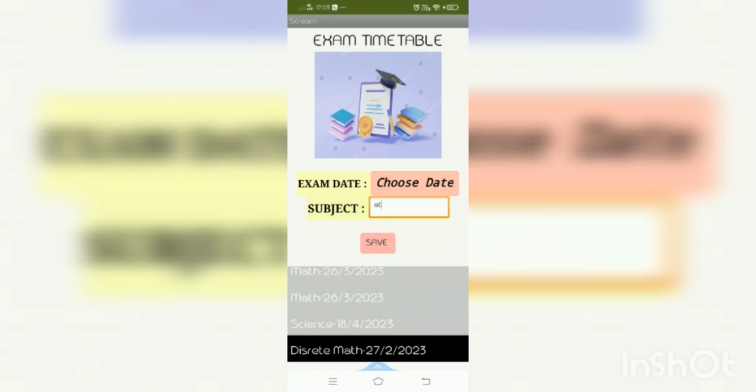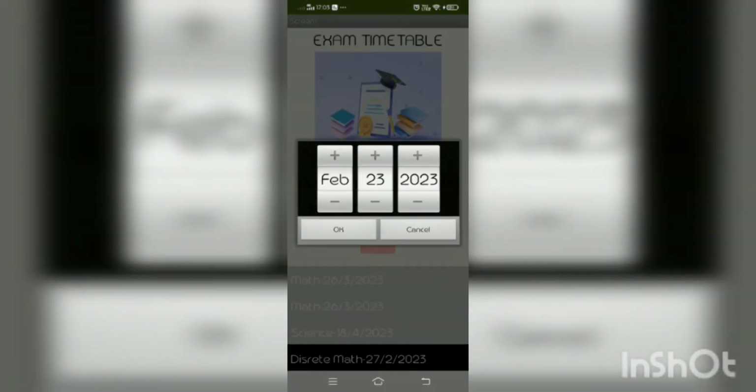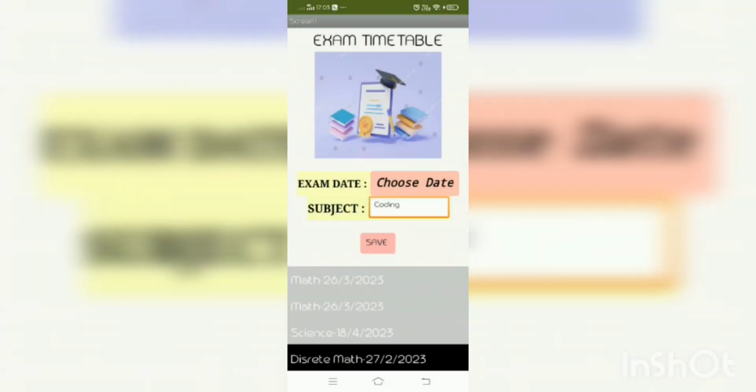And again, coding, state, 20, save. This is coding input.